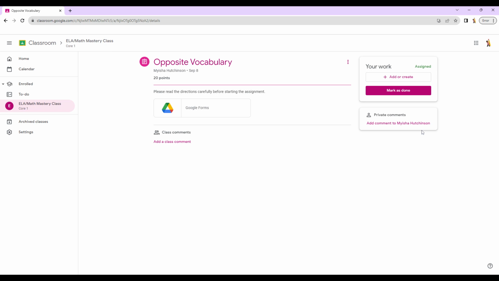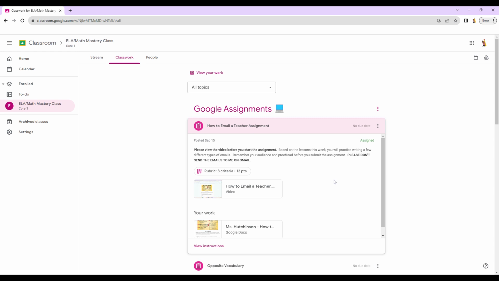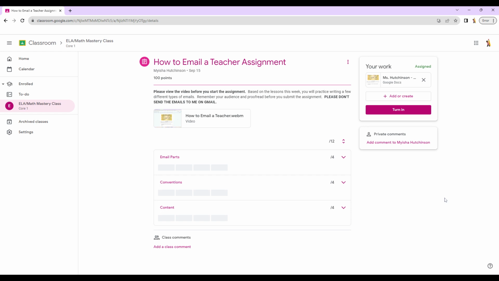Now, anytime I do provide an assignment, please make sure you do not have to share it again. So let me give you an example of that. I gave this assignment, how to email a teacher. And of course, you go to view the assignment and you notice that there's a part where there's a rubric. There's a video, which is always something I like to do when there's an assignment that I feel needs more explanation to it.